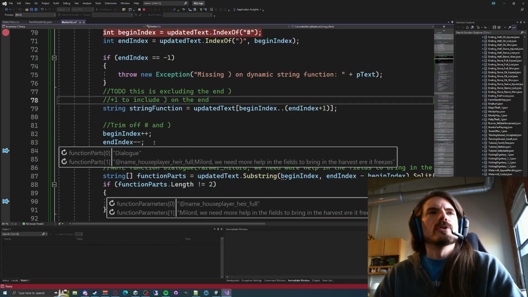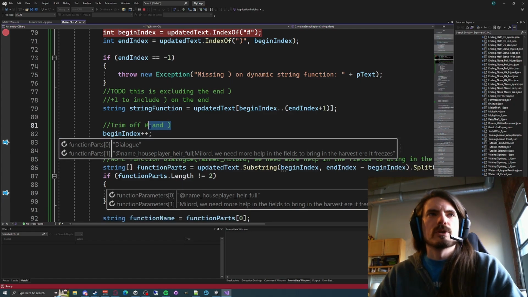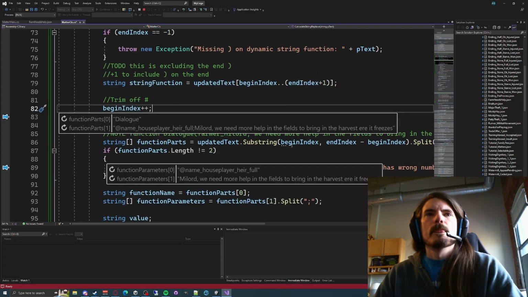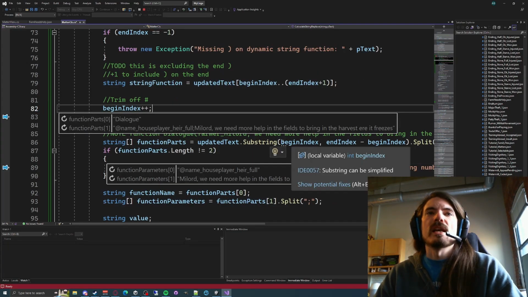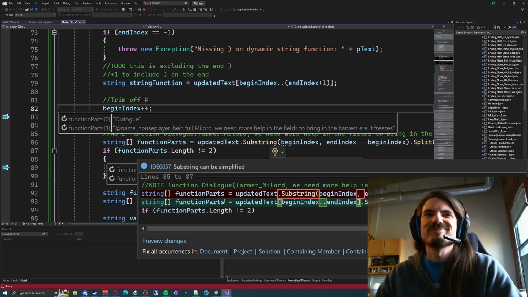So we'll put a note there. We'll take that off because we don't want it. We don't need to trim it off. And then the rest of this should work. And you want me to use that same syntax as before. Do I like it? Yeah, I like it.